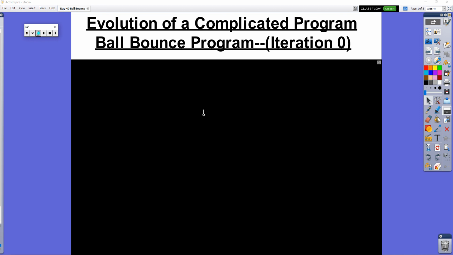In this video, we are going to begin the process of taking a look at the evolution of a complicated program. The idea of this program is to have the computer program paint a ball on the screen and then to keep erasing it and redrawing it in a new position so as to give the impression of animation. So it'll look like the ball's actually moving across the screen.